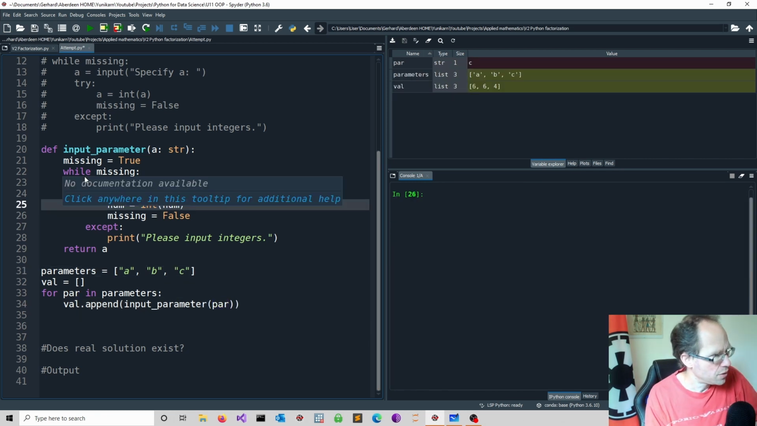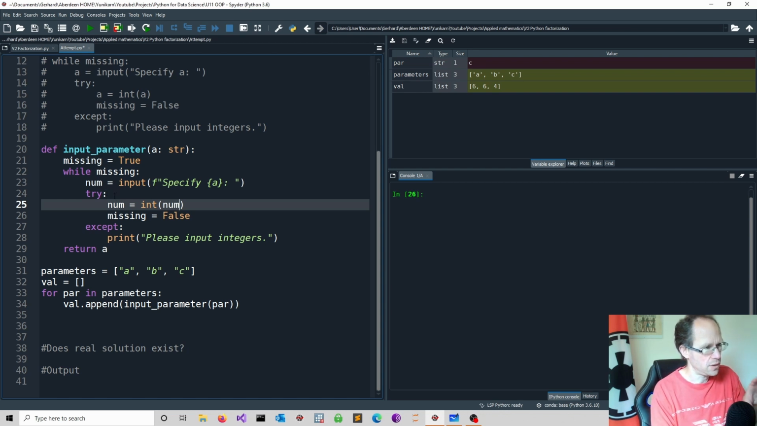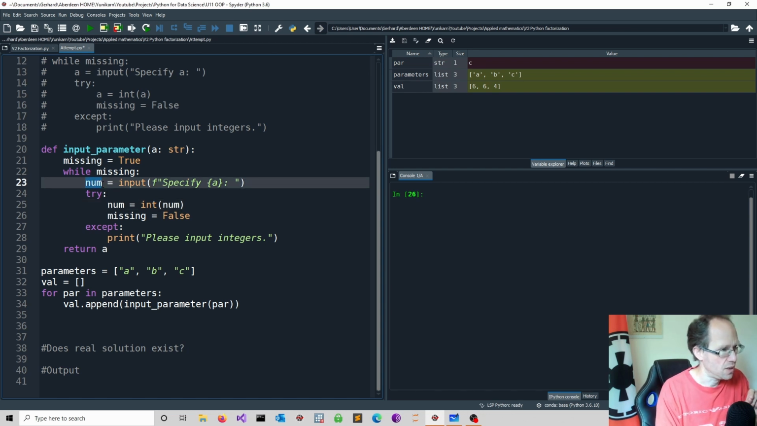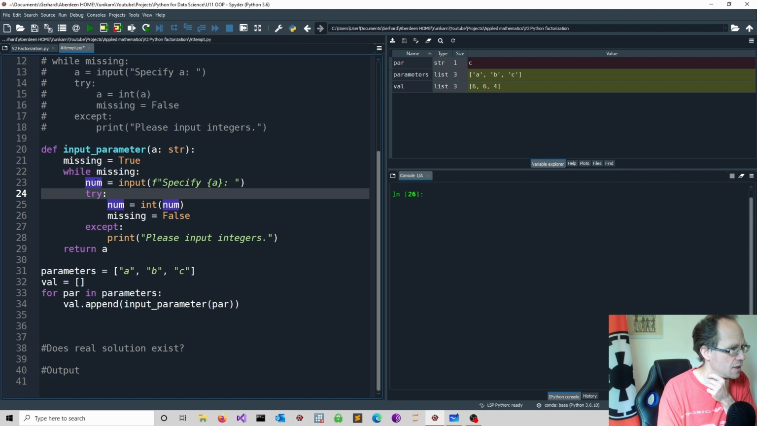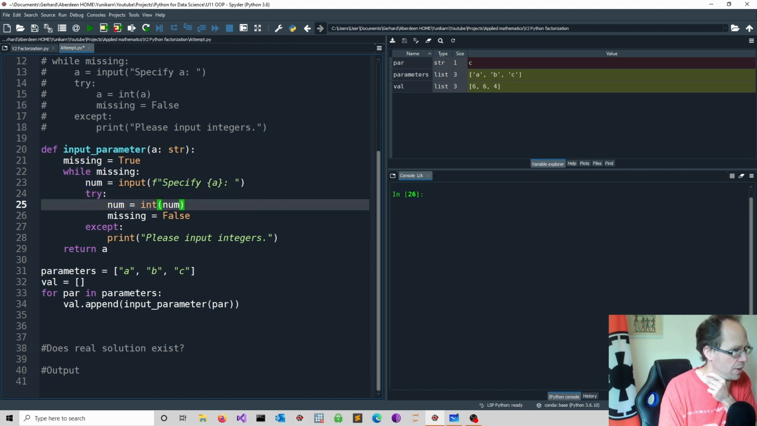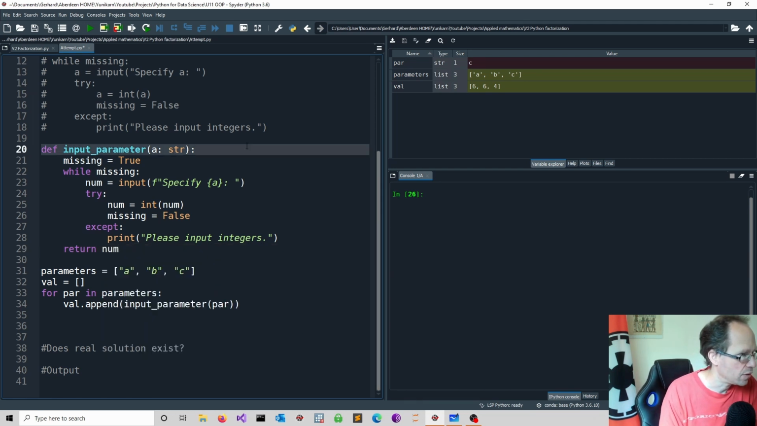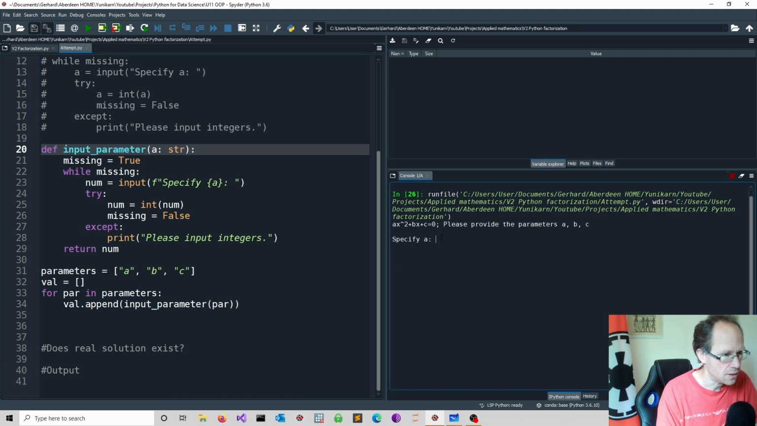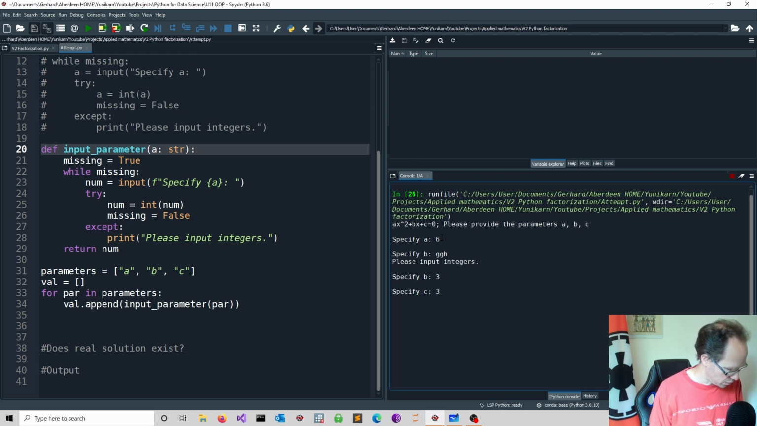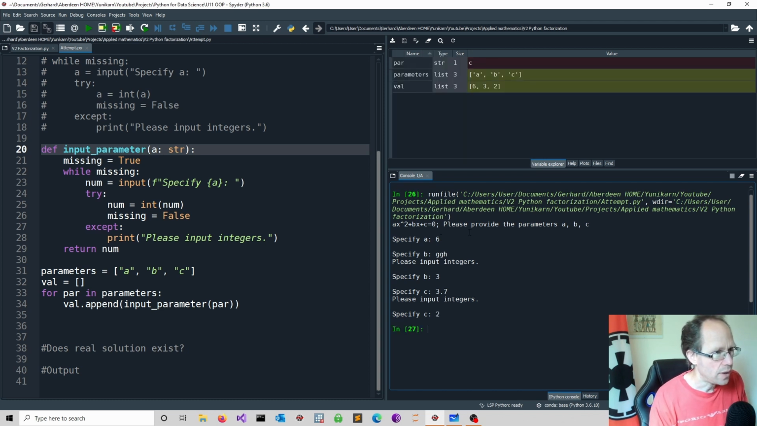So I made one modification just to make sure that we don't confuse the argument and the value of the parameter. I just put here num for number and try to convert this. And of course my return should also have num for number. Let me just run this and see what happens. I put in a correct number, I put in some nonsense, and it asks me again. I put in something correct, I put in a float, so it does ask me again, and here we are. So now I have the values stored in my value list.